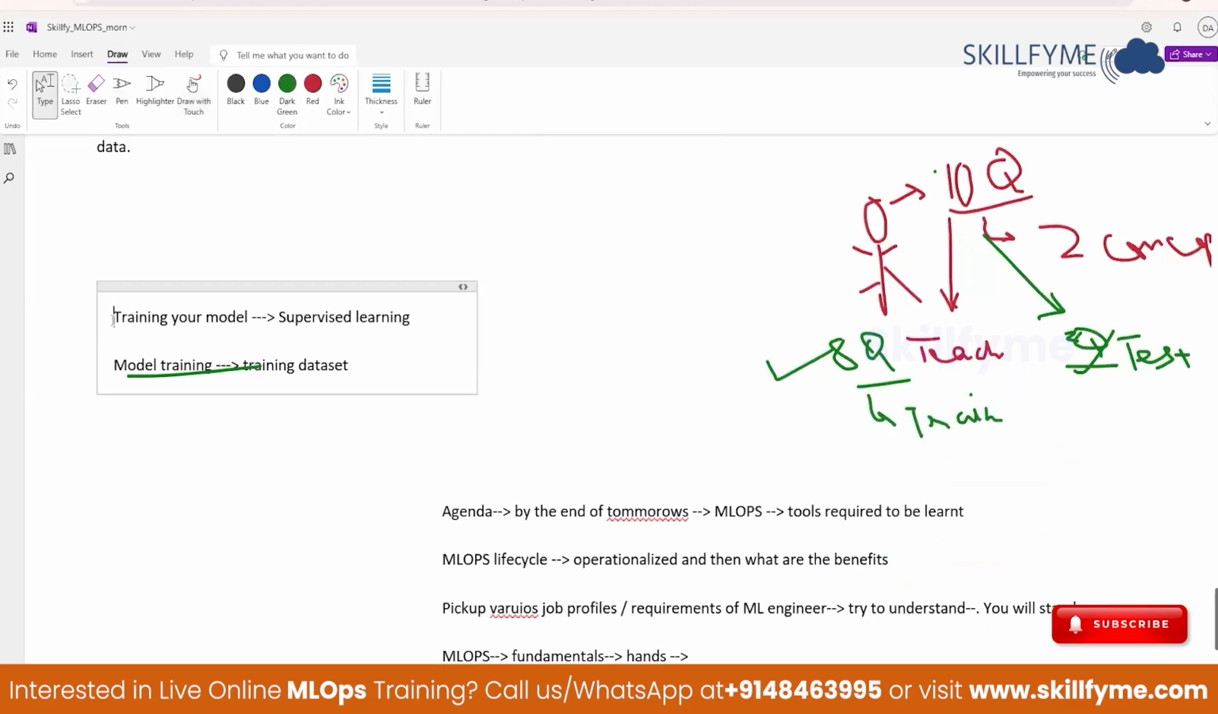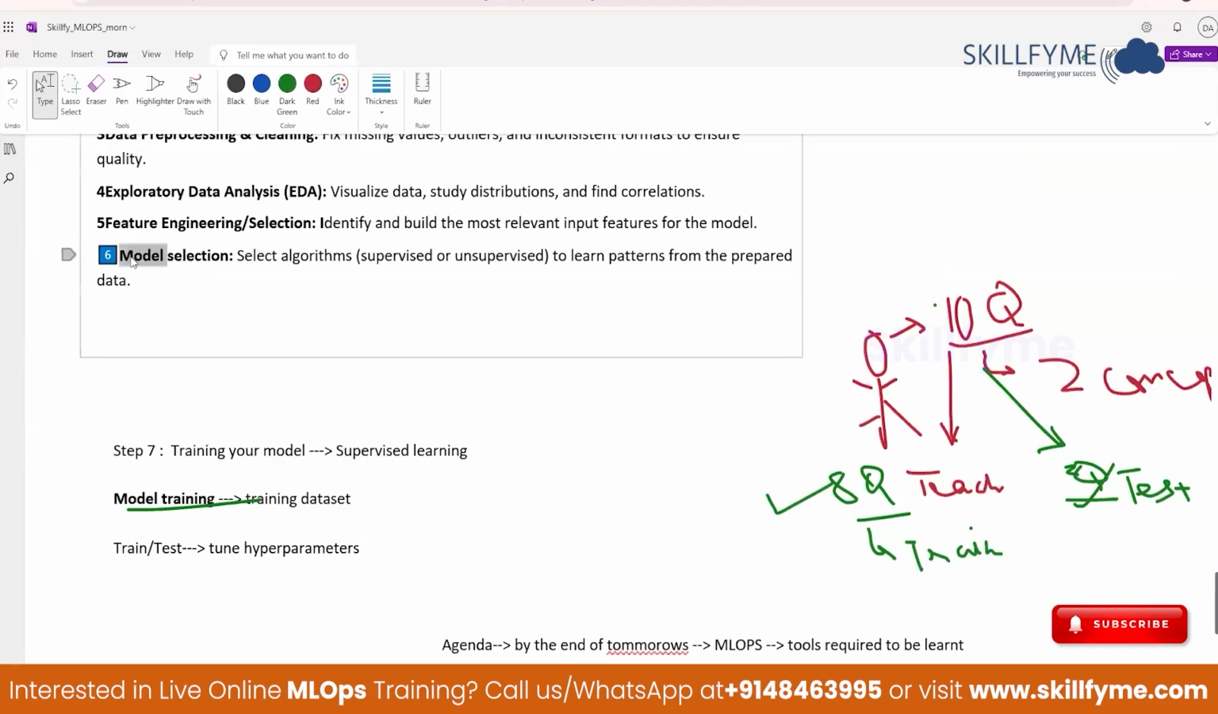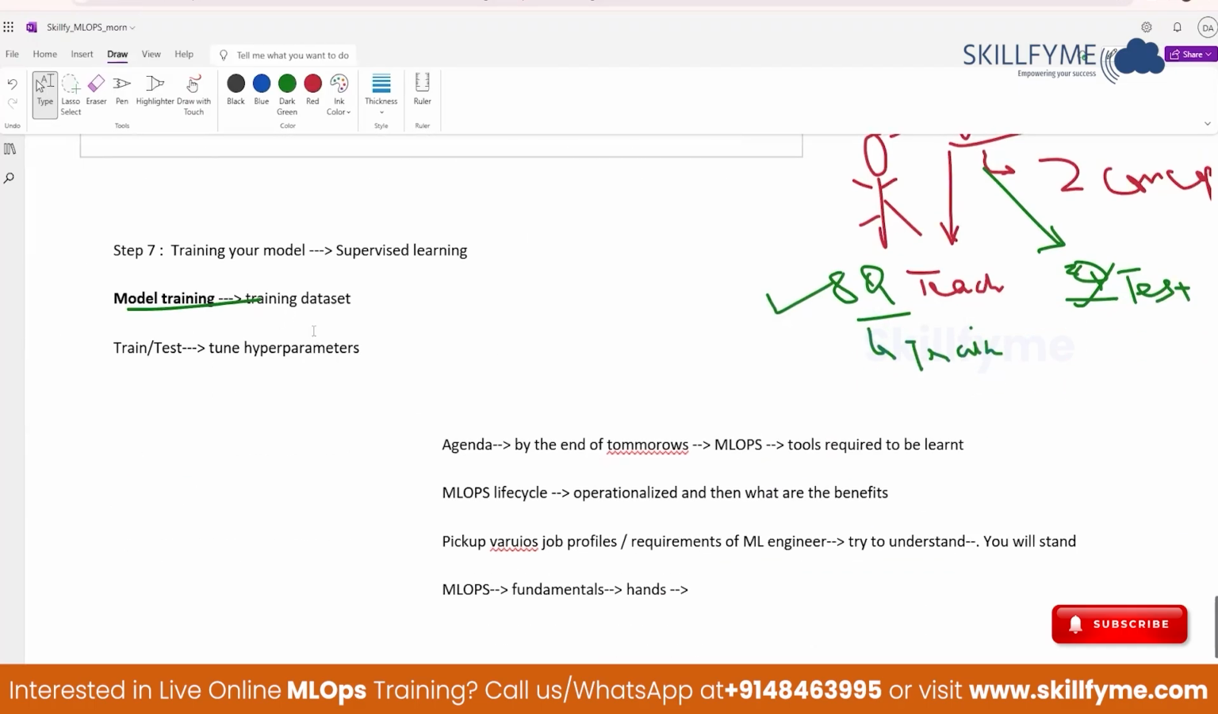So step 7 is what? You train your model, and that is called model training. Here you will first split your data into train and test, and then you will tune the hyperparameters. So what is a hyperparameter? When you use a model, I will show you later, you will have to tune that model, and in that model there are various parameters, hyperparameters we call them. So you tune them and then you come to your final model.